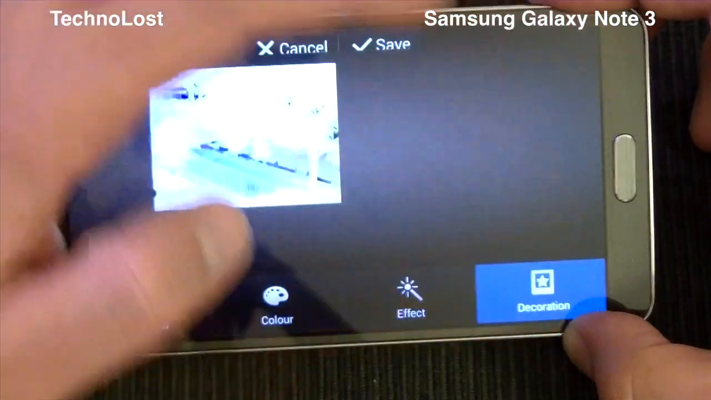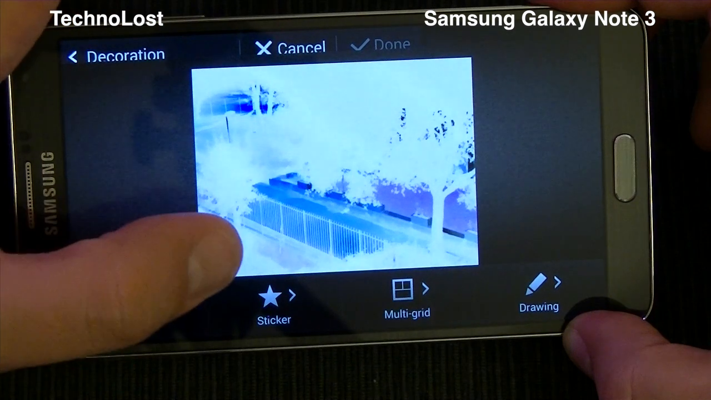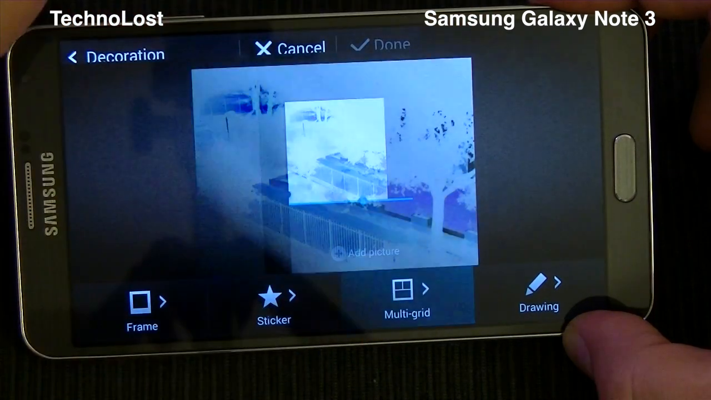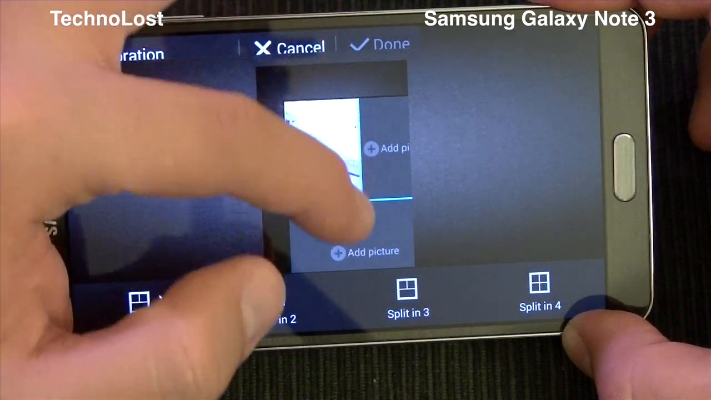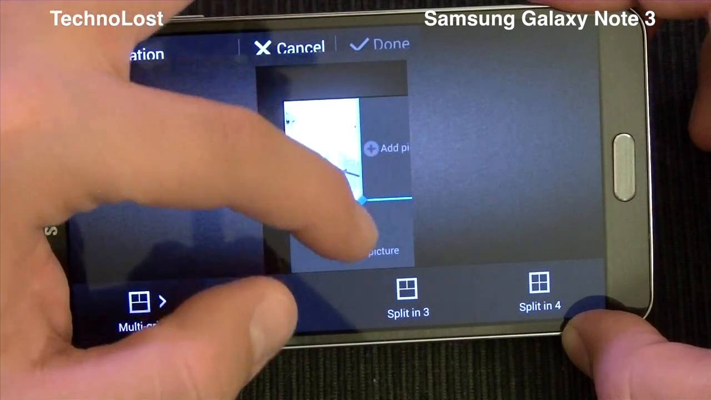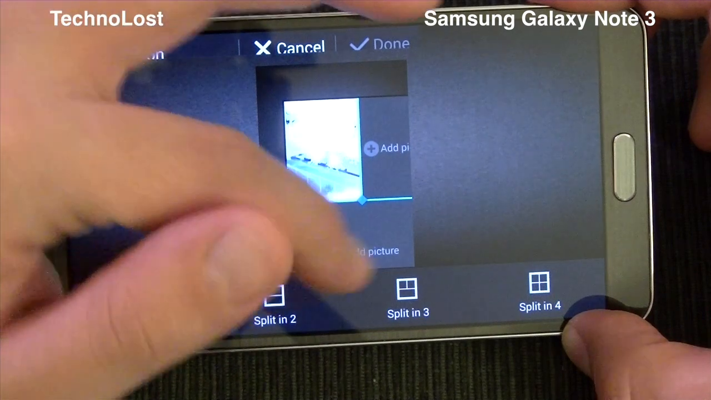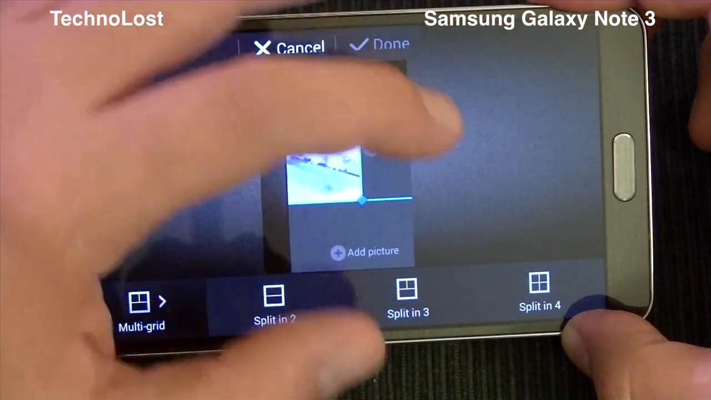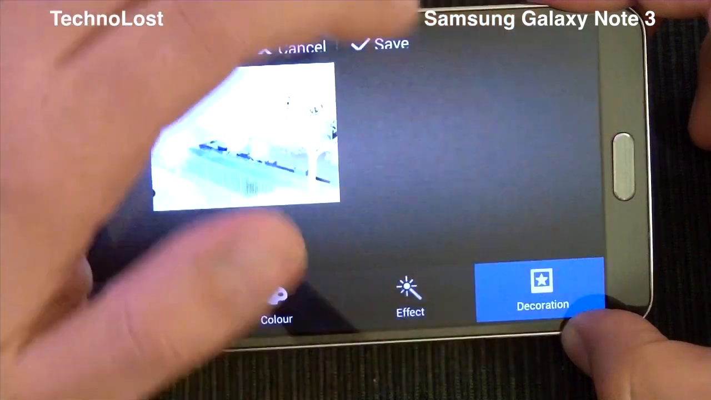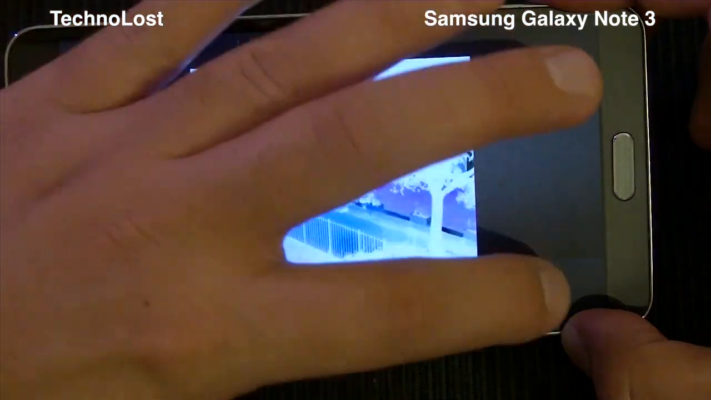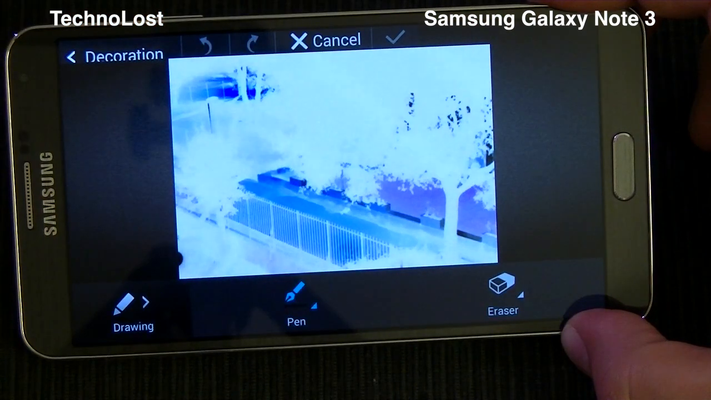And we have decoration. Here we have frame, sticker, and here we have multi-grid. So this is what I call collage. It's the possibility to stick together more pictures, from 2 up to 4, into a single big picture. Pretty nice.